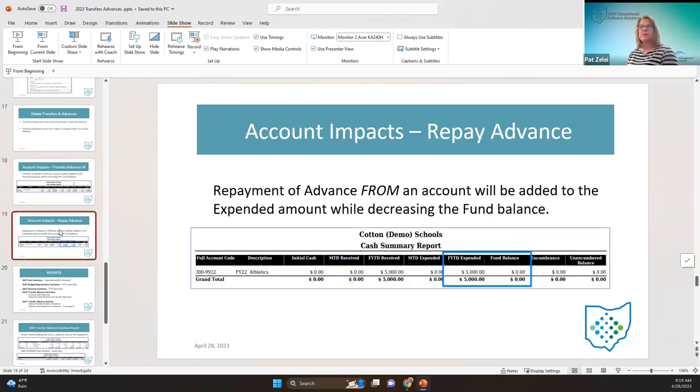Now, when the account is repaying the advance, the repayment from the advance would be added to the expenditure. So here's the $5,000 payment of the advance that is reflected on this cash summary, and it's reducing the fund balance. So here you see it, the $5,000 received and the $5,000 paid back, leaving a balance of zero.